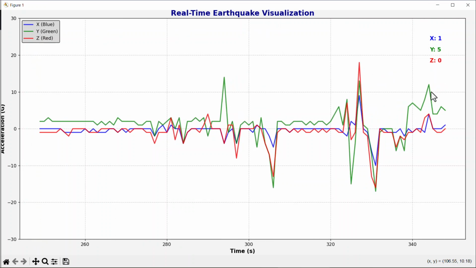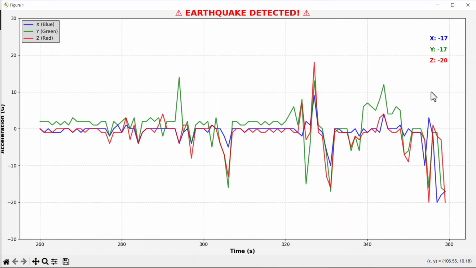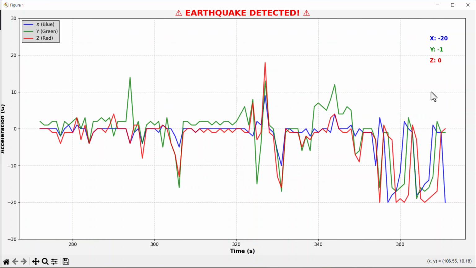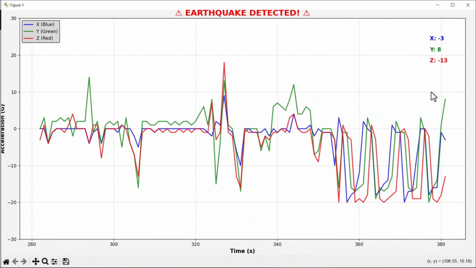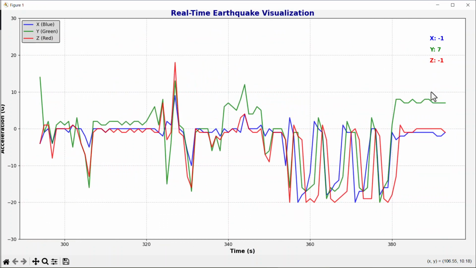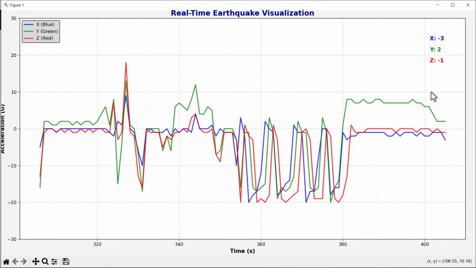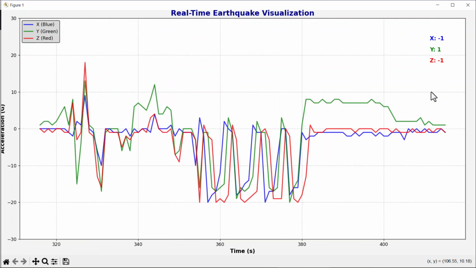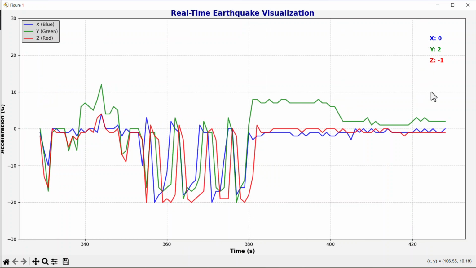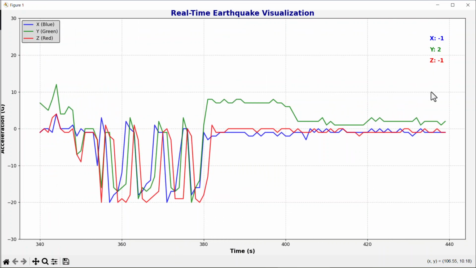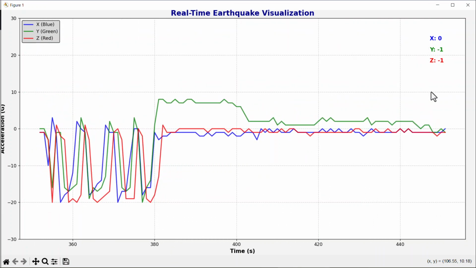Simulate an earthquake by shaking the accelerometer rapidly. The graph should display an earthquake alert and the corresponding X, Y, Z values should spike on the graph. By following these steps, you can verify that the graph correctly visualizes the real-time accelerometer data and responds to simulated earthquake events.